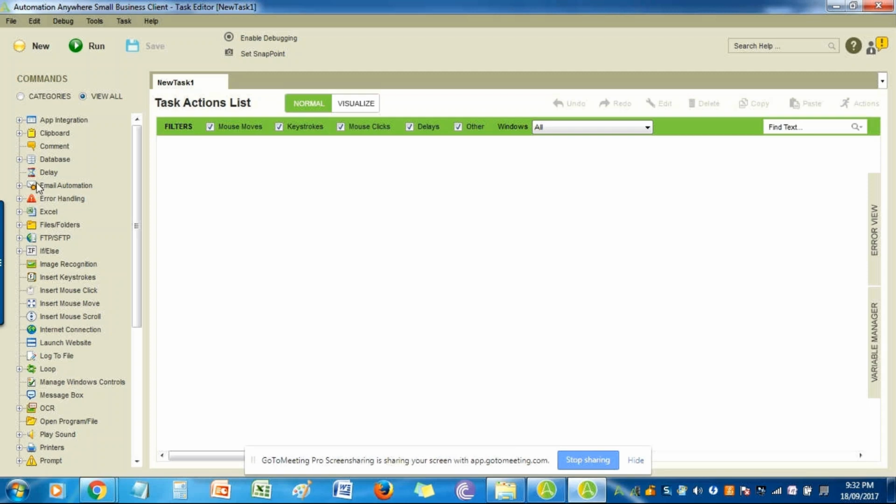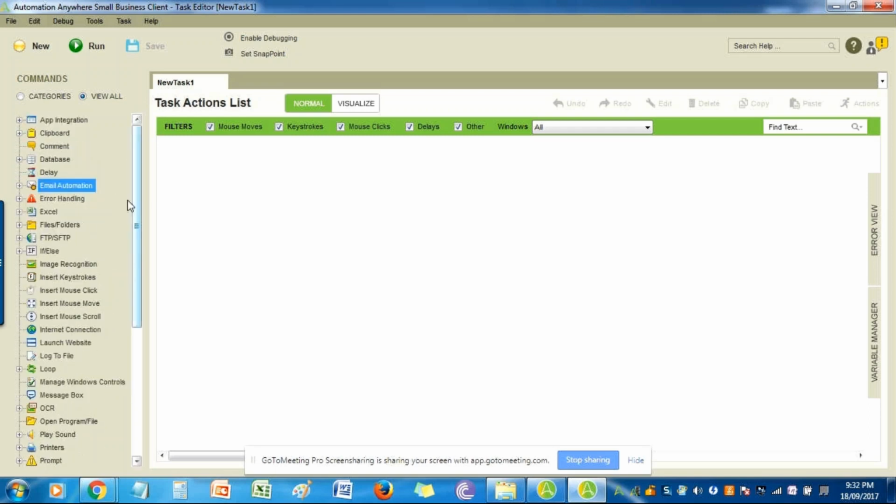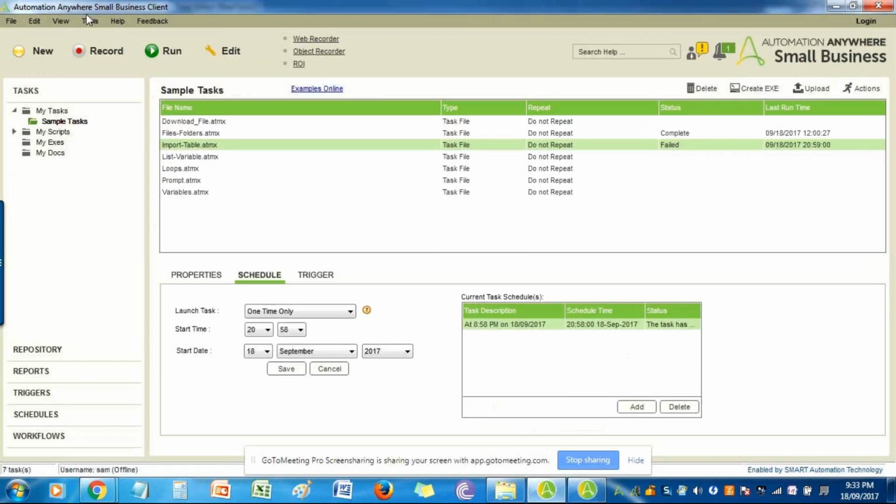Once you are familiar with these tools and commands and everything, then we'll develop our bots, and I'll provide you some small practical sessions. Okay. Because practice is very important in this, otherwise you will forget all the things. So do practice a lot, and I'll explain it. So this is the task editor that I was able to show you.